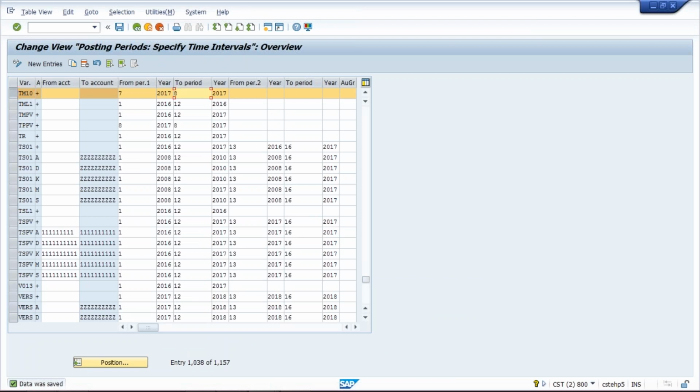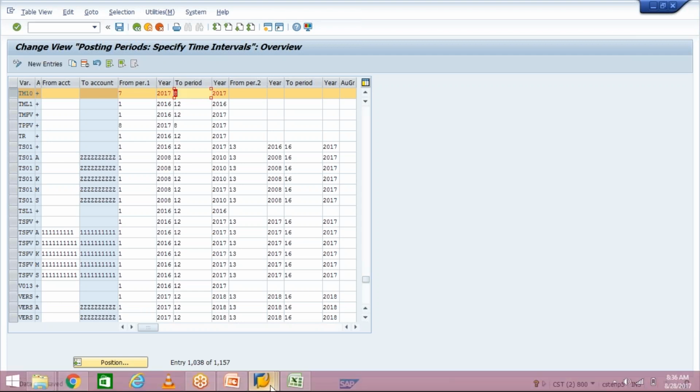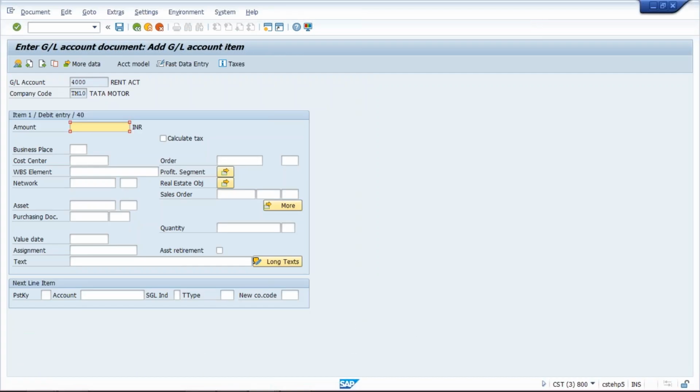Earlier why was it showing error? Because we had given from period 7 to period 7. It means 7 to 7 means only July. Now I have given from period 7 to period 8. It means July and August both periods are open. That's what system has allowed us to go on the next screen. Okay.